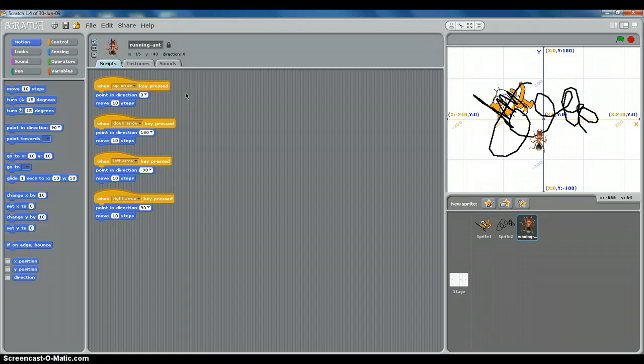I don't know. When the up arrow is pressed, it will probably move up 10, right? It says over here: when the up arrow is pressed, point up and go 10 steps. What does this say? When down arrow key is pressed, point in direction 180. That's down. And move 10 steps. Okay. Left arrow. Okay. So when I press, it works, right?